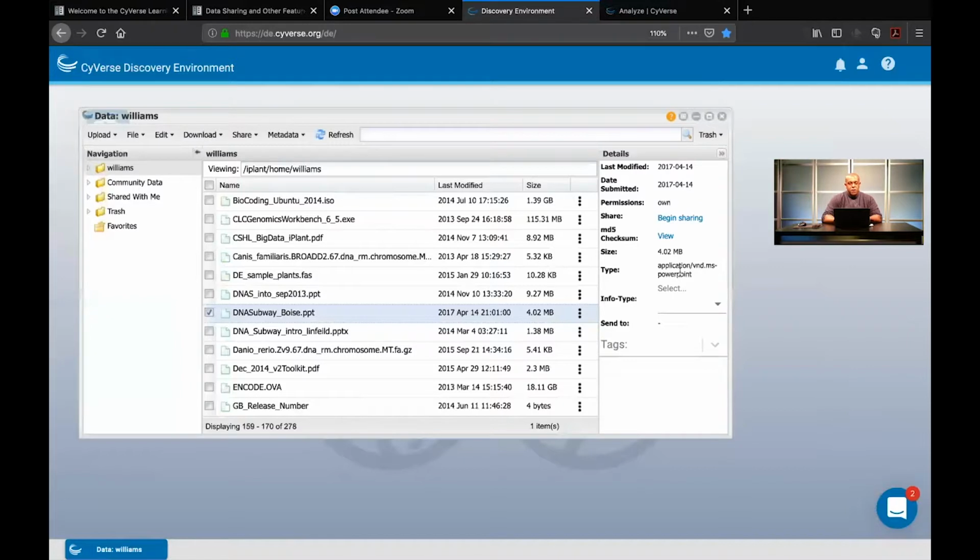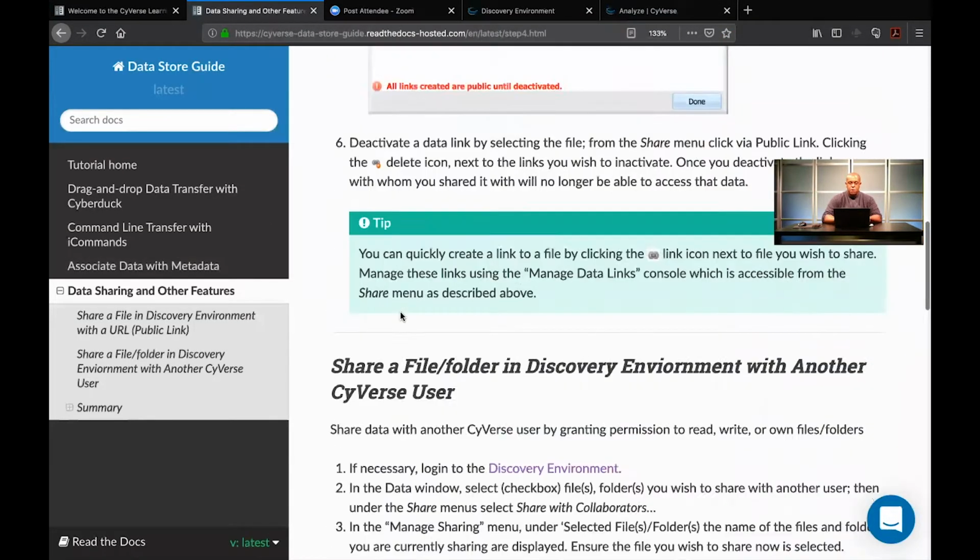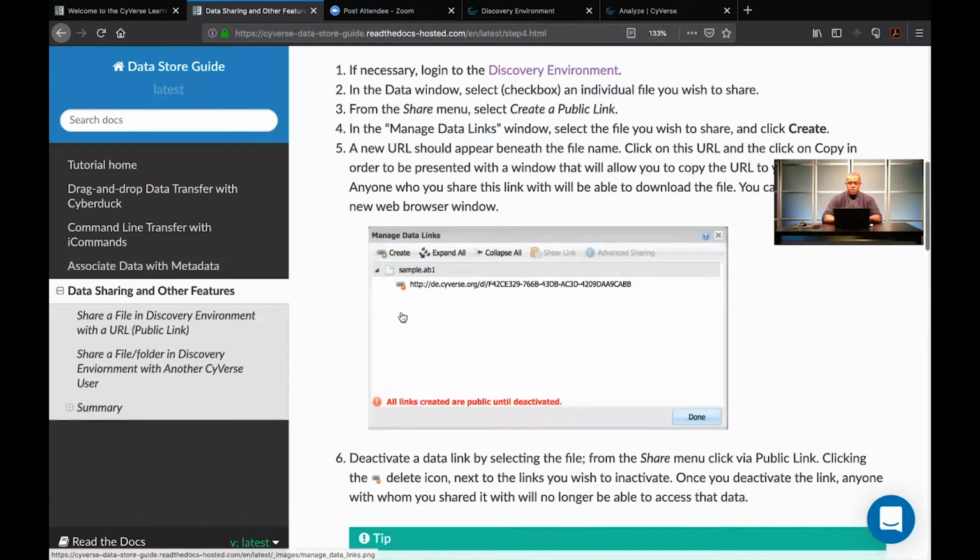And what I want to focus on here is thinking about the data store for sharing data. So here is, in this case, a PowerPoint, it looks like. And let's say they want to share that data. Let me remind you that all of this information about sharing data and what to do is right here on learning.cyverse. So if I go a little fast, be confident that you can refer right back to it.